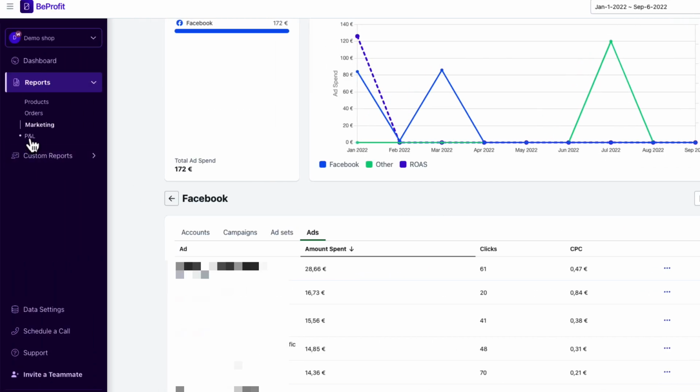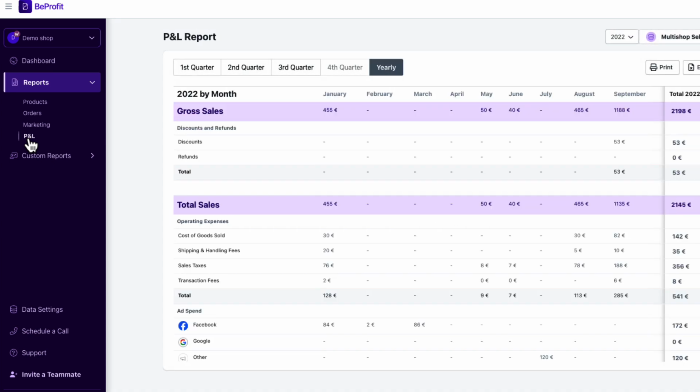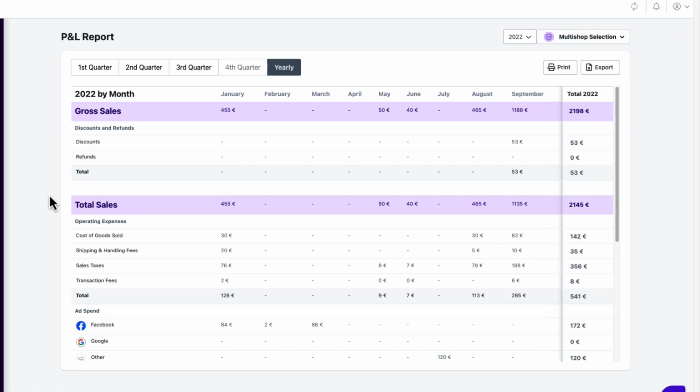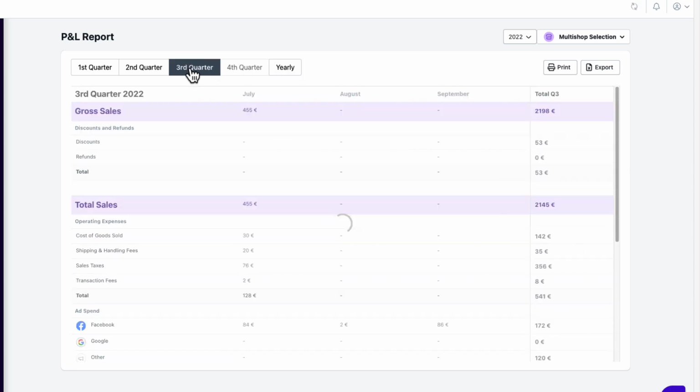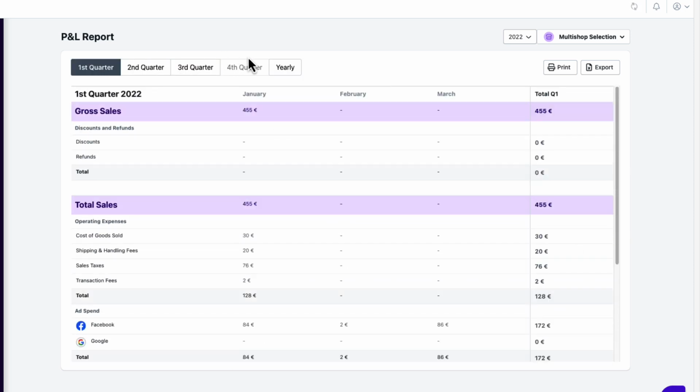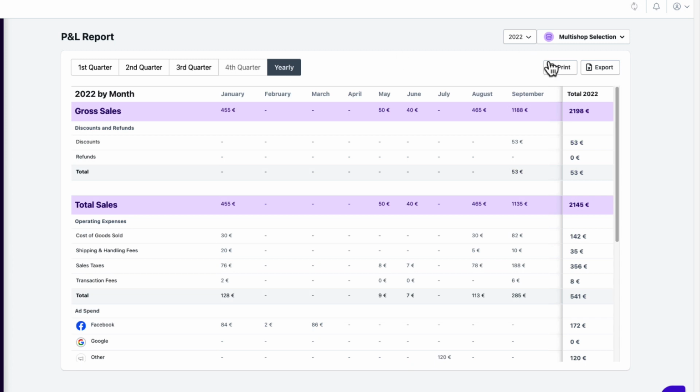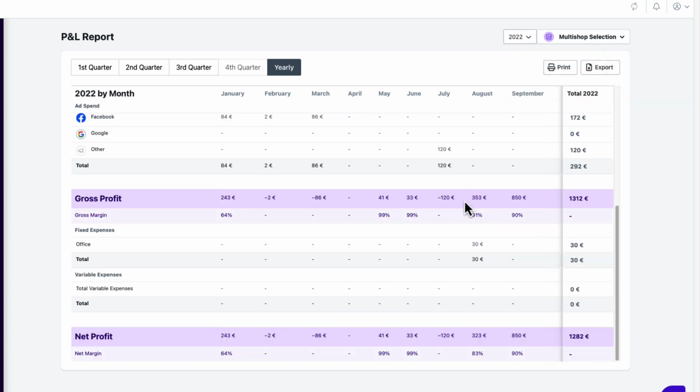Now let's go and take a look at the profits and loss report here. It's a nice table with all the information, yearly, third quarter, second quarter, first quarter, and so on. You can print it or export it. You can choose years, and everything is nice and neat here.